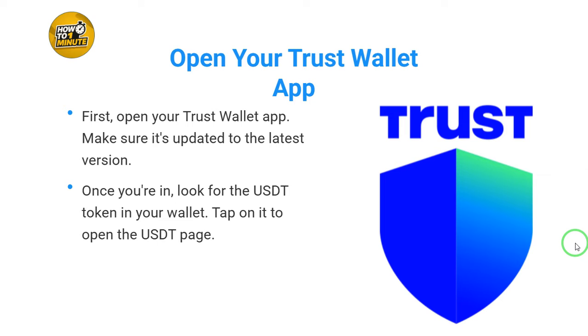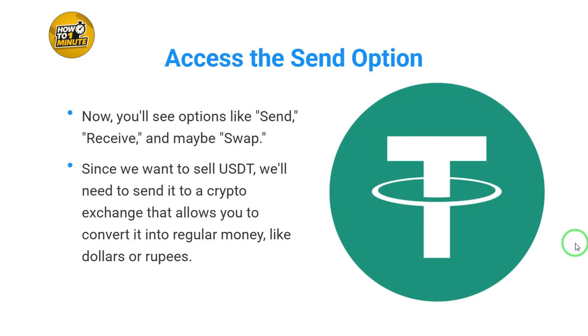Make sure it's updated to the latest version. Once you're in, look for the USDT token in your wallet. Tap on it to open the USDT page. Now, you'll see options like Send, Receive, and maybe Swap.